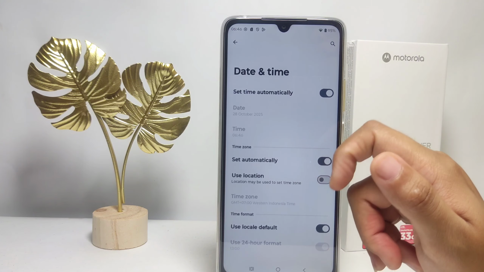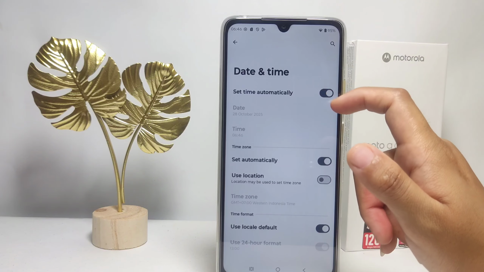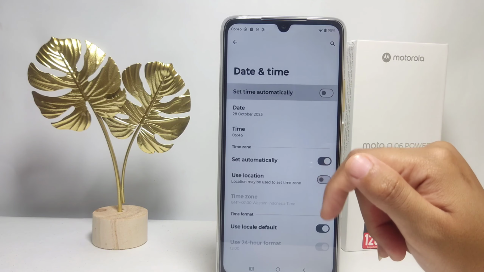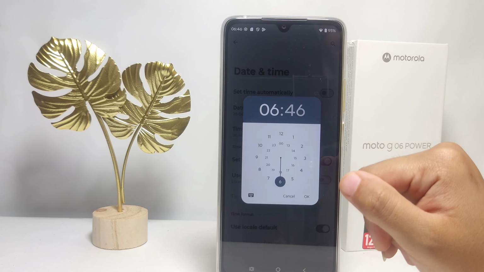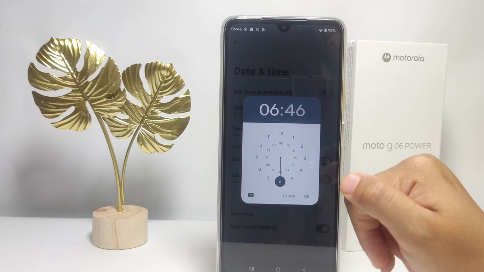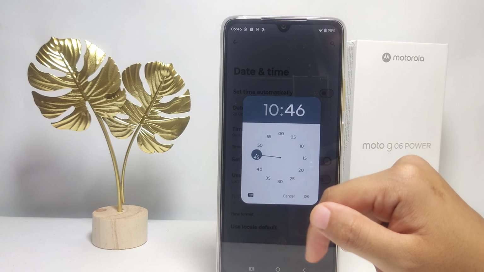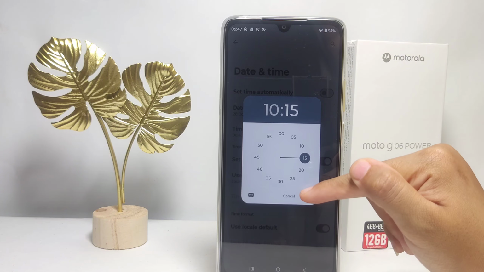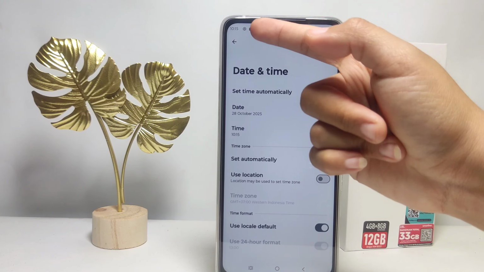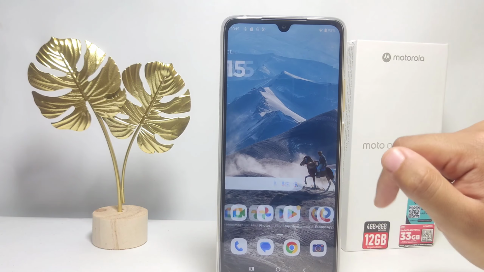To change the clock or time manually, you have to turn off this option, which is set time automatically. You just have to turn off the button, and then choose this option, which is time or clock. If you want to change it, you just have to set it first. For example, here I'm gonna change the clock to 10:15, and then you just have to tap on OK. And now you will see the clock or the time is already changed, guys, on this phone.